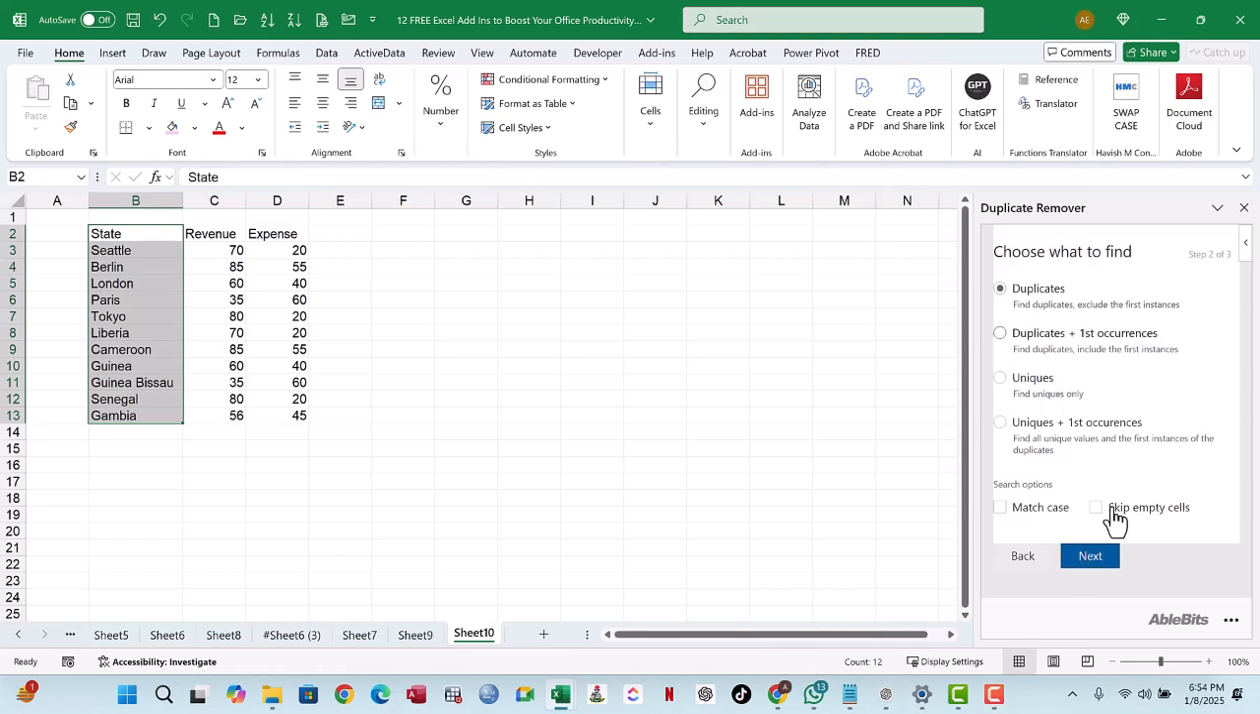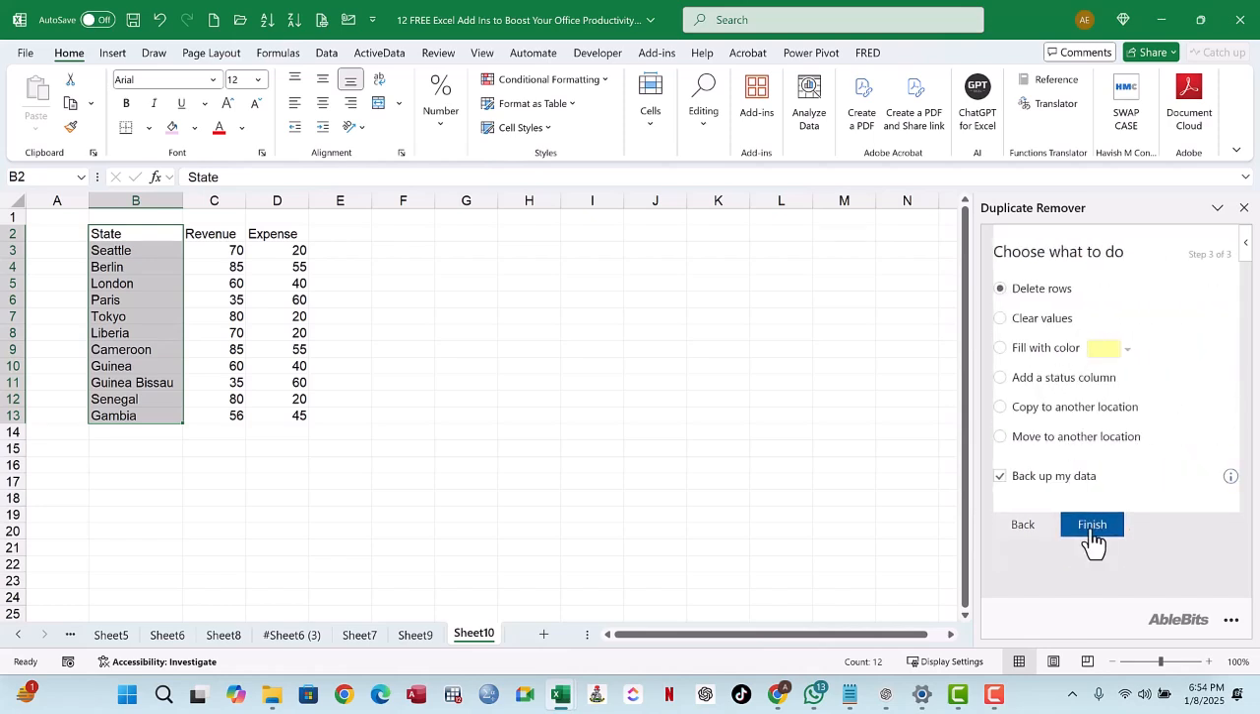If I select the first option, it will say, choose what to do. Do you want to delete the rows of the duplicates that you have found, clear the values, or fill them with color? Sometimes people ask, what if I don't want to remove the duplicate, and I just want to fill it with color? That can be done. Or add a status, or copy to another location, or even move it to another location.